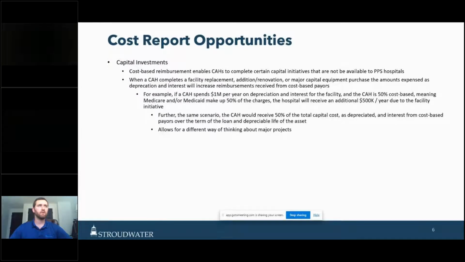So using the example that, if a hospital is looking to purchase, say, a $1 million piece of equipment, and the CAH is 50% cost-based, they will then receive additional reimbursement in the amount of $500,000 for that specific year for those capital initiatives. And that will continue throughout the duration of the useful life of that capital, whether renovation or the equipment itself.